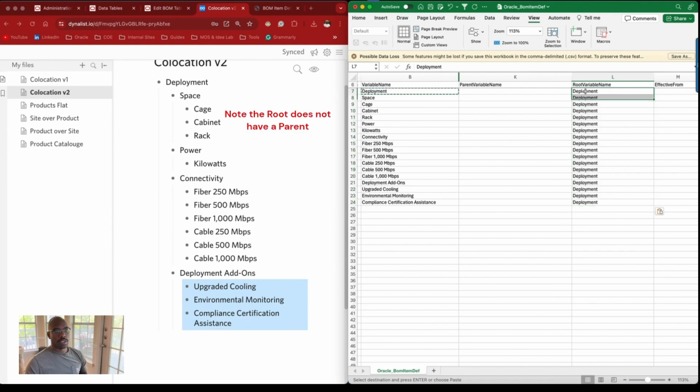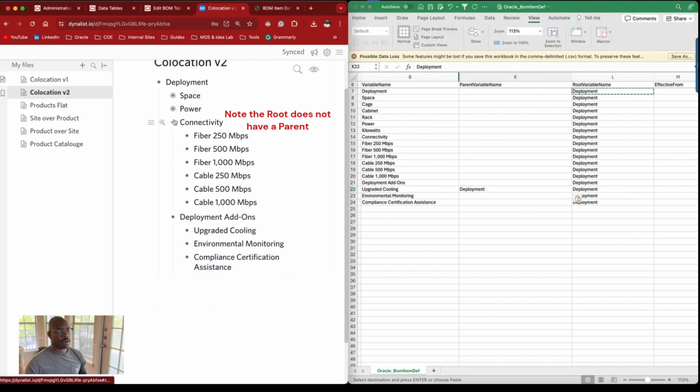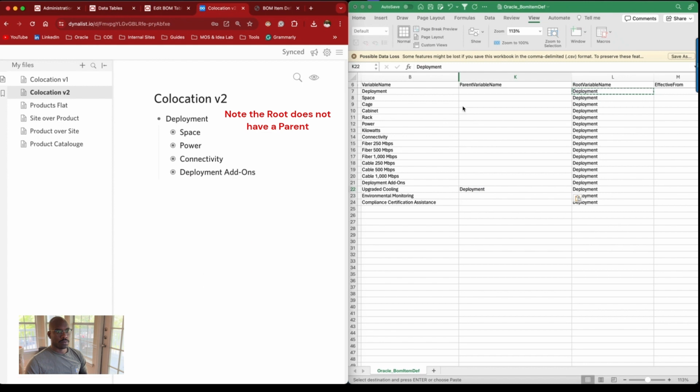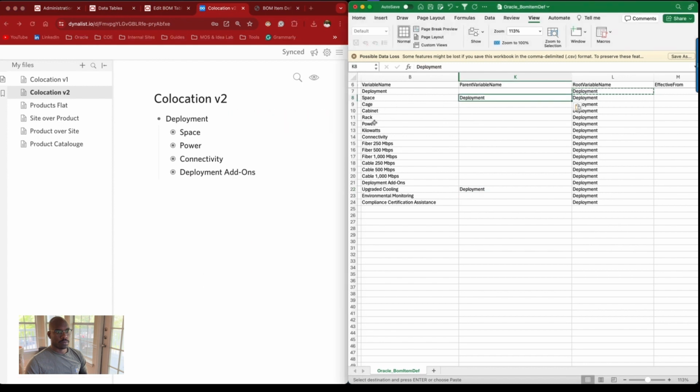Now, but not everything will have the parent variable name of the root. Only these things will have the parent variable name of the root. These four things. These three, cage, cabinet, and rack, their parent is going to be space. Kilowatts parent is going to be power. These internet options, their parent is going to be connectivity.